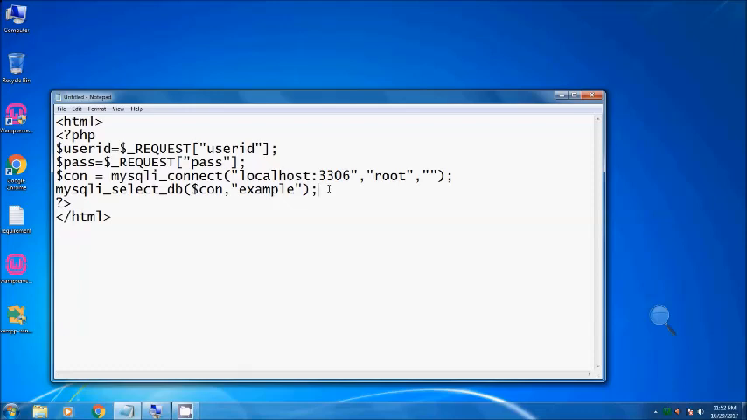Now next what we must do is write a query. So we can write a query and store it in a variable. So we'll just create a variable $query and write a query and store it within it. So for this we need to check if there are any rows inside the users table where the user ID and password match. So if there is one row, that means the user is successfully logged in.